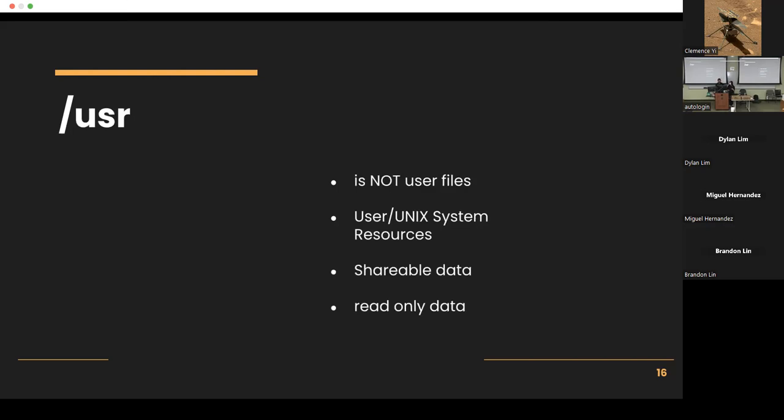I know I said users, and this looks like we would pronounce it as "user", but it's not. It's Unix system resources, usr. This directory is where the Unix files are stored. This is where data that's shareable and read-only is contained. Anything from files or programs or operating systems or download package managers are stored in this directory, but it is only available as shareable and read-only data.